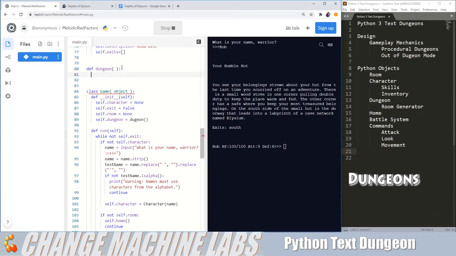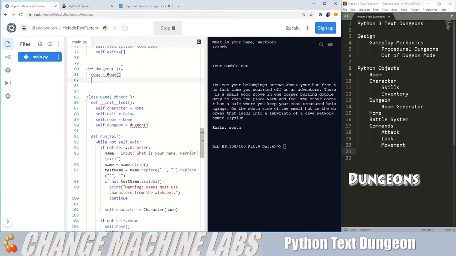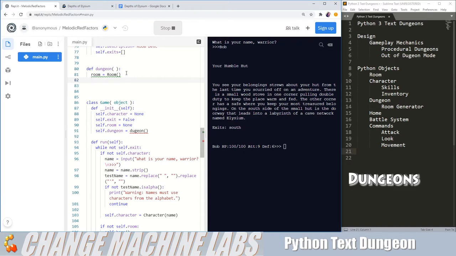Our dungeon's going to create a room object, so room, and then let's set some values that we can change. I don't want to have to manually write them for every single room, but we want to have a few different variables that over time can change to make each room in the dungeon feel a little bit unique.